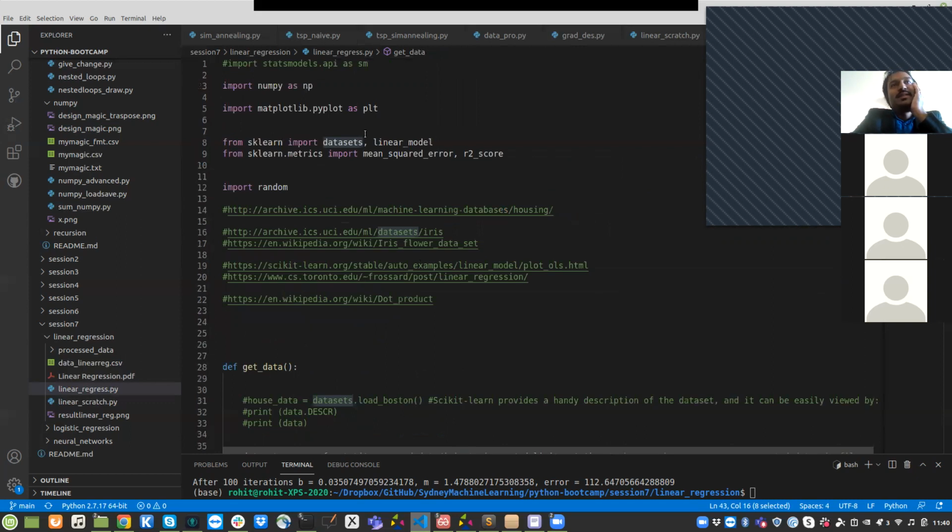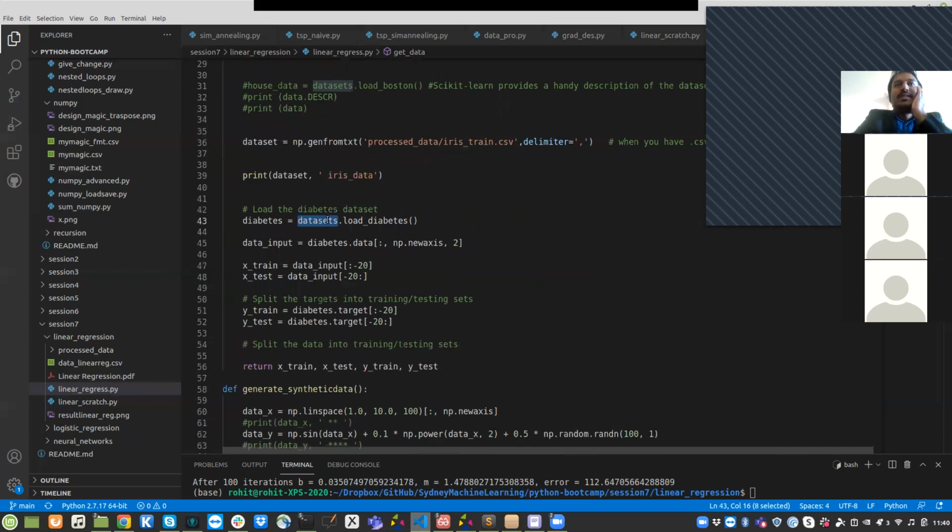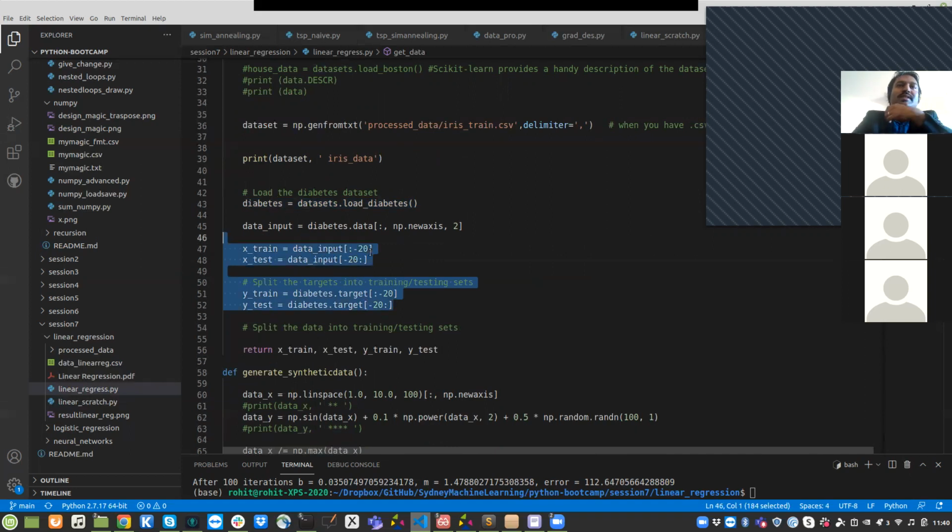Why is that data sets? Because we are saying import data sets, right? That means we are accessing the sklearn library using data sets. So using data sets, we are saying load diabetes, and there's load iris, there's load Boston, which is the Boston house price data set. There are many data sets there. With just this, you will have the entire data set, and then you can split it into a training and a test set. Here, only the last 20 instances are the test set.